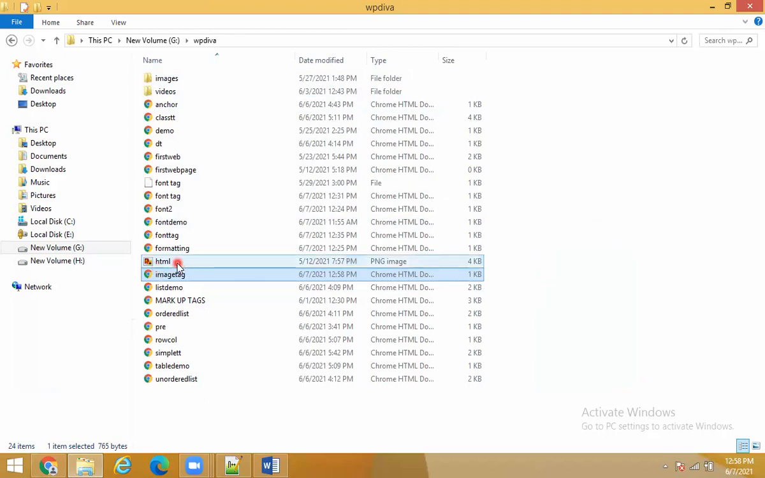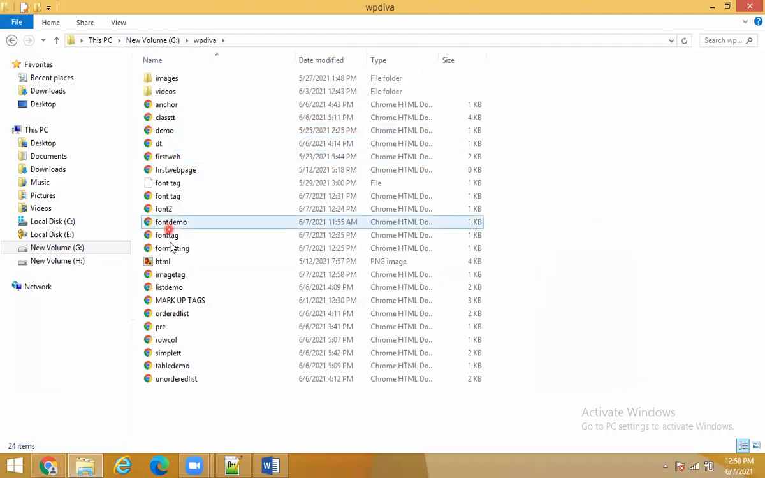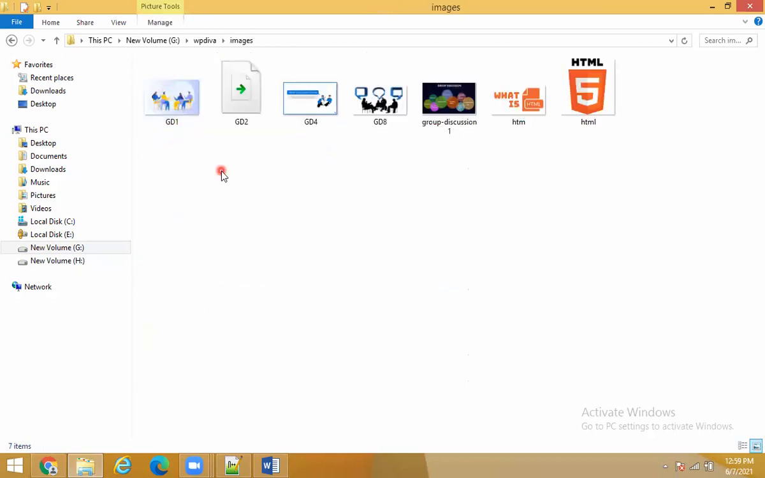This HTML PNG is directly located in the G drive WP division A folder, and my program is also directly located here. Where is my program? IMG tag. So the IMG tag is also located in the same folder, and the HTML is also in the same folder. So when we have images in the same folder, there is no need to give the path. When the image is in another folder and the program is in another folder, my program is in WP division A, whereas my image is in the WP division A images folder. At that time, you have to give the path, right?